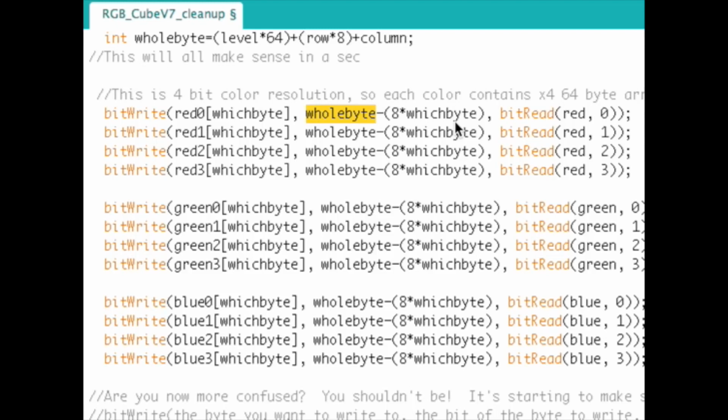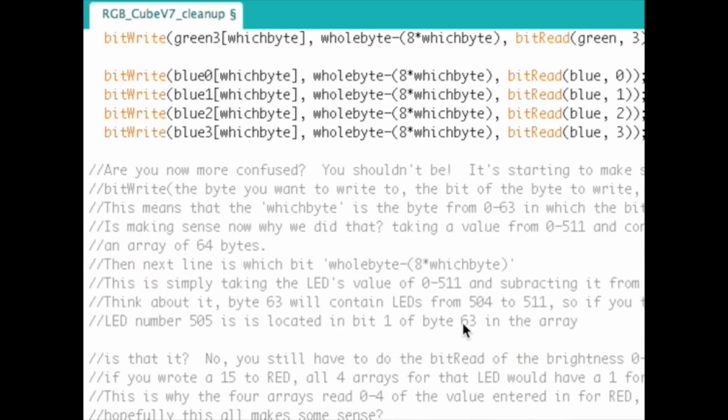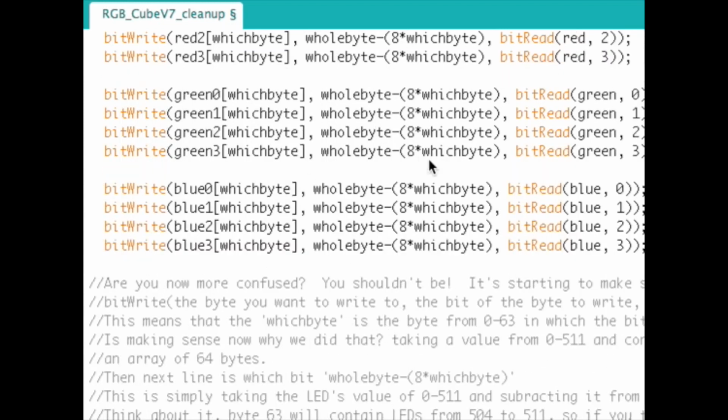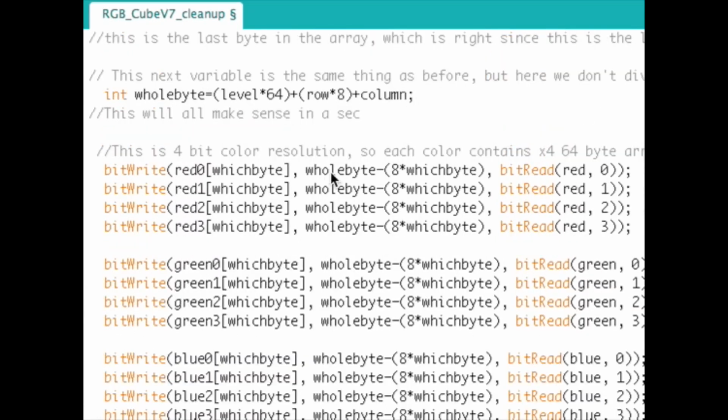So it's like if you had 5, let me think of a good one here. Bit 511 is not good, but I think I have an example in here. If you took 505, for example, that is the last byte in the array, byte 63, but it is bit 1 in that byte. And that's essentially what's happening here.